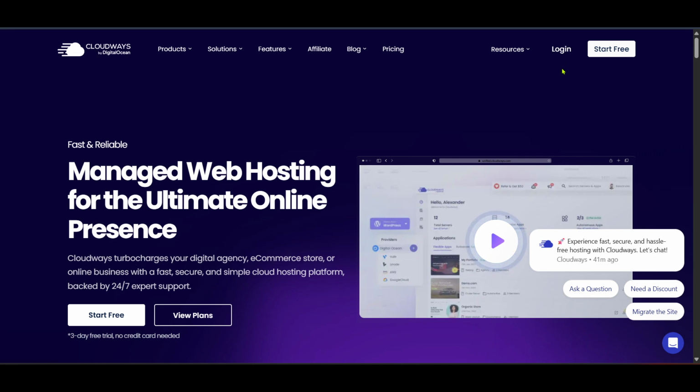Once you are at the Cloudways homepage, your next step is to log in. You can find the login option conveniently located in the top right-hand corner of the page. Click that and you'll be prompted to enter your credentials to access your Cloudways account. After successfully logging in, you'll be redirected to your Cloudways dashboard.